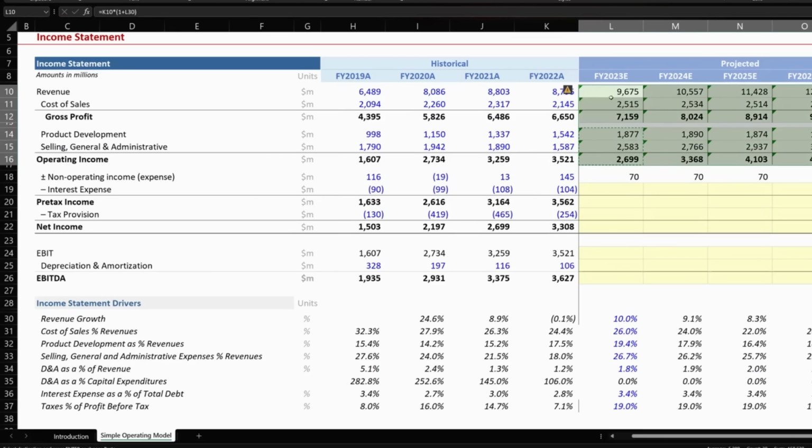Don't worry about these little things in the top left-hand side. You can always just click on them and go ignore error. That's just because we've changed the formula from 2022 to 2023, so it's not an issue at all. I've given you your non-operating income. If it's in a bracket, it's an expense, it's a minus number. That's how we do things.